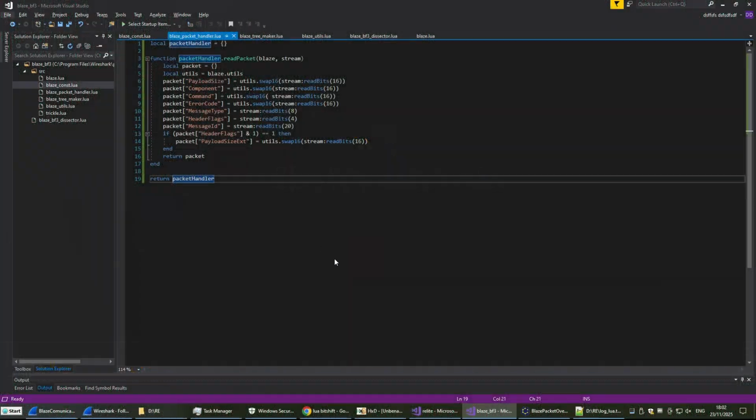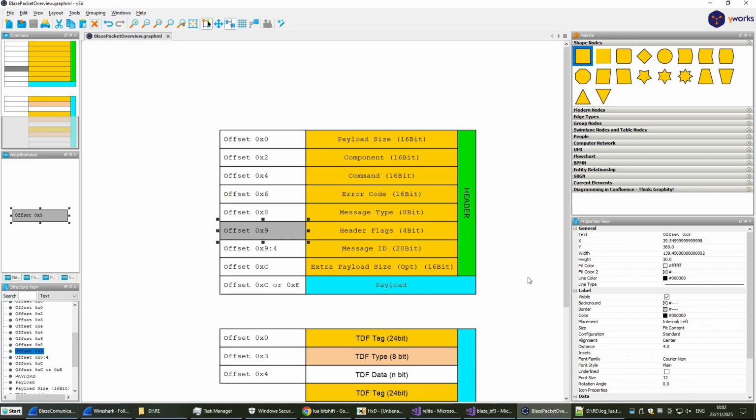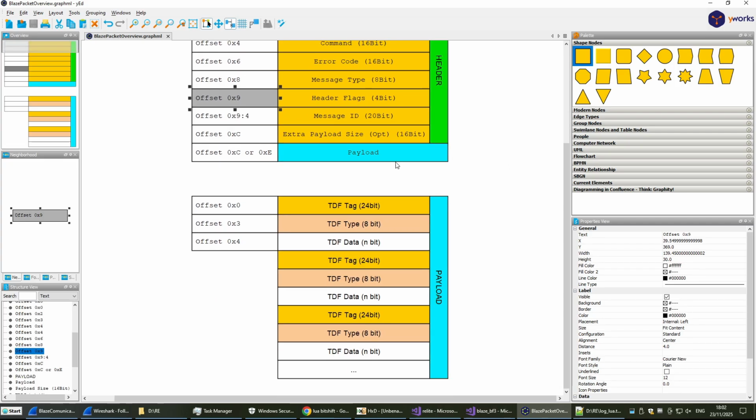Hello to part 2 of my tutorial. This time I want to continue with the rest of the packet header and then continue on with the payload. And we stopped so far at the message type.